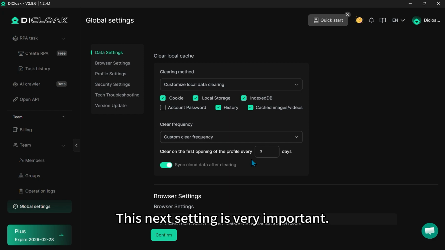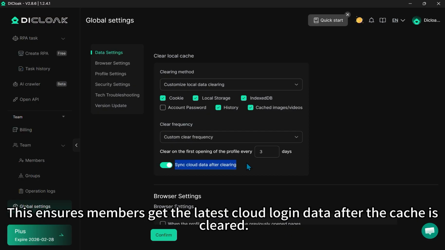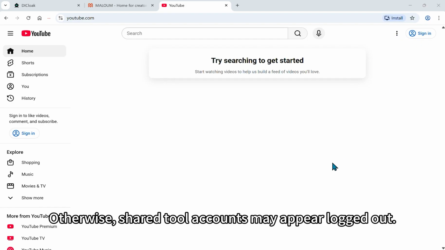This next setting is very important. If you are clearing cookies or other login data, you must enable Sync Cloud Data after clearing. This ensures members get the latest cloud login data after the cache is cleared. Otherwise, shared tool accounts may appear logged out.